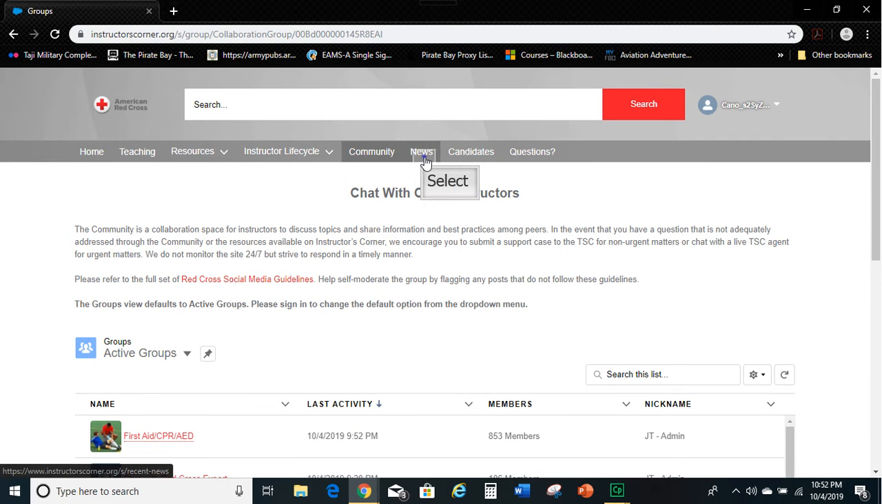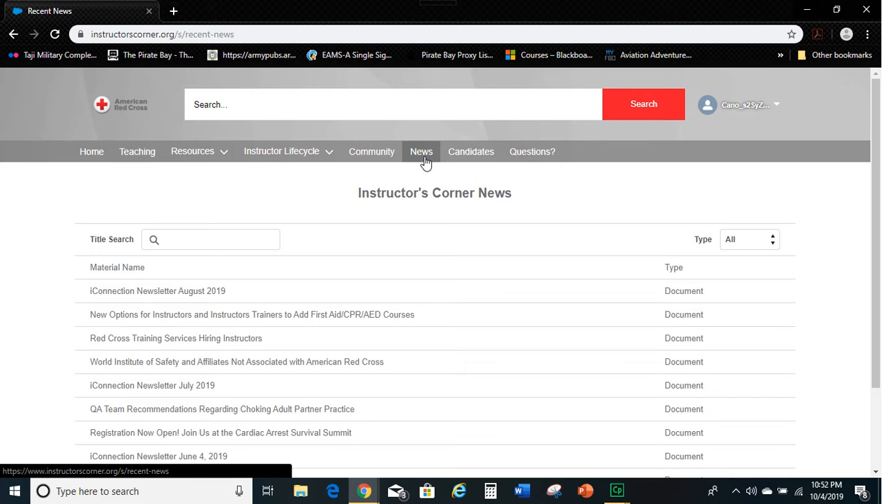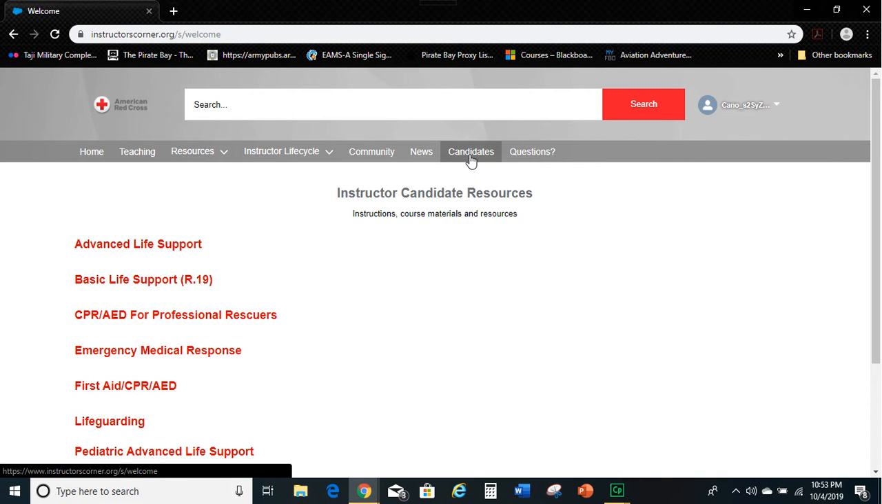If you click on the news section, it gives you the latest guideline updates and little pamphlets that they've distributed. It talks about water safety affiliations and other things that would be good to have as an instructor, so that if there's an update coming up, you are able to read it.